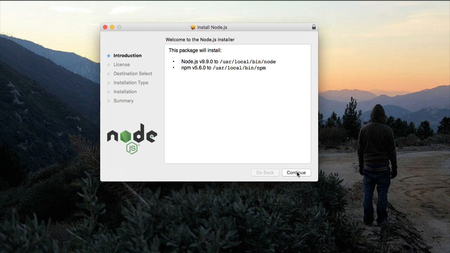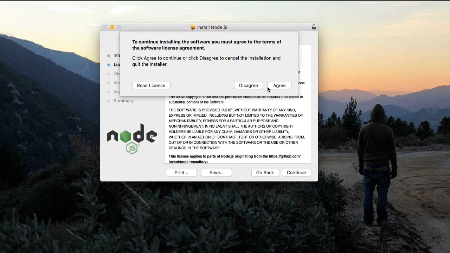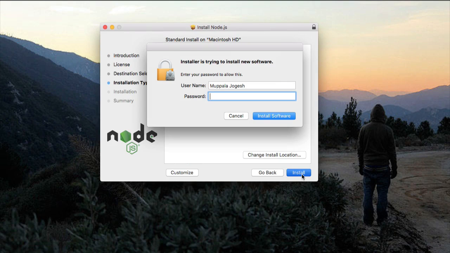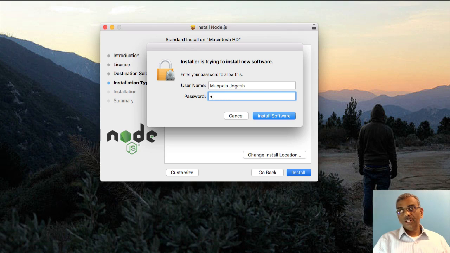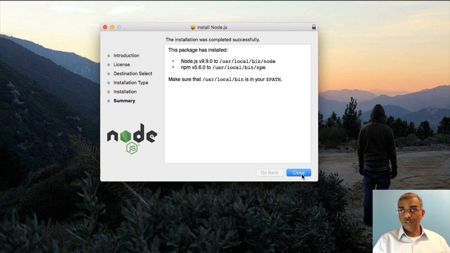Depending on your operating system, you will see a window like this on your computer, and just follow along the instructions to install Node.js on your machine. You may need administrator privileges to install Node.js on your machine, so make sure that you are logged into an administrator account and install Node.js to be accessible by all users that are logged in on the computer.